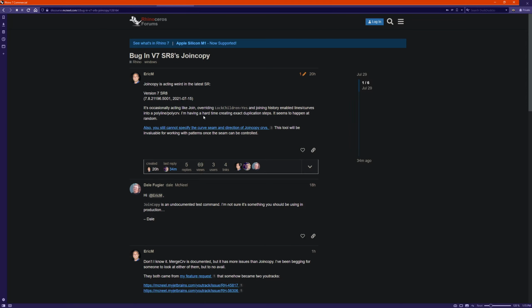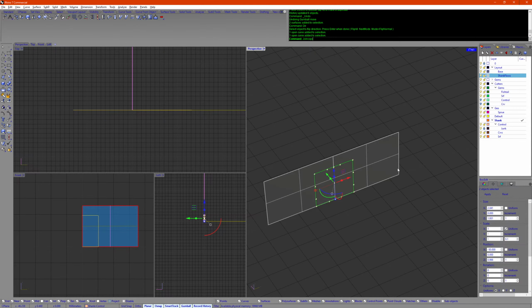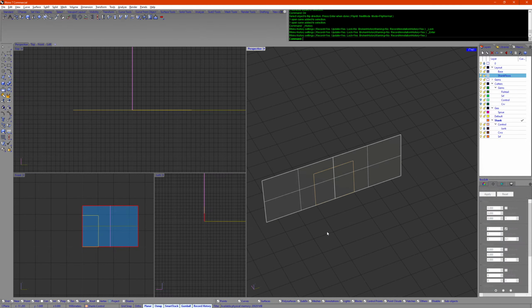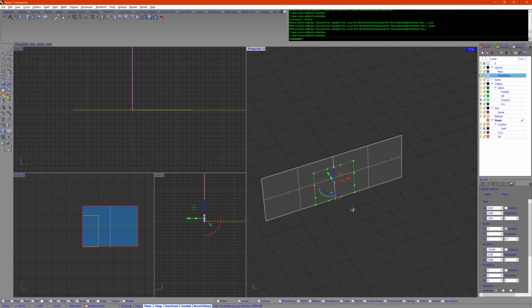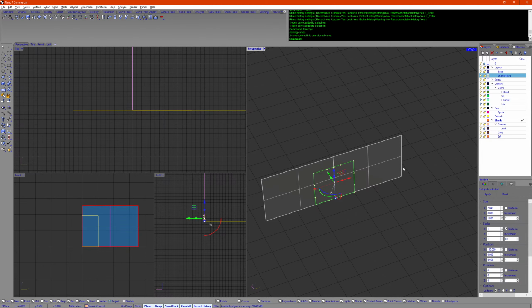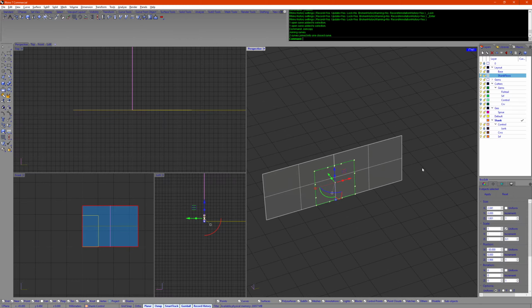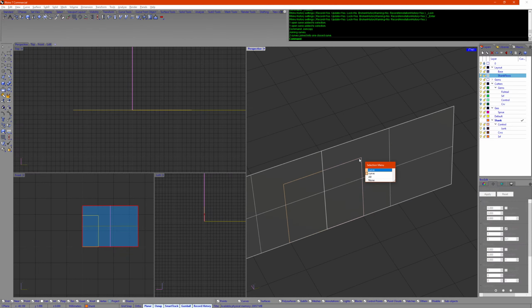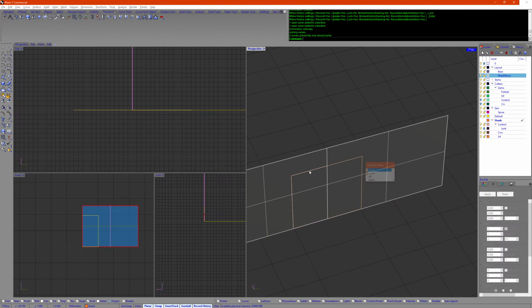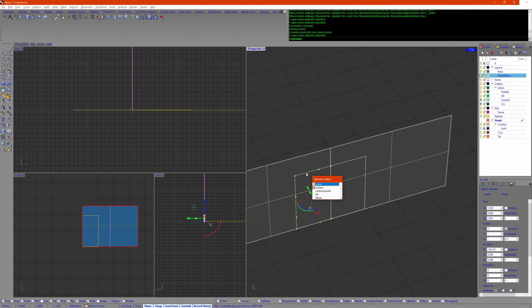So this is what's happening in Joincopy in this service release: sometimes it's acting just like Join and it will ignore the LockChildren. But it's very random. It's not all the time. So let's do a Joincopy. This was the main point of the video that I keep referencing when we made this shank originally. My favorite new feature of Rhino 7.